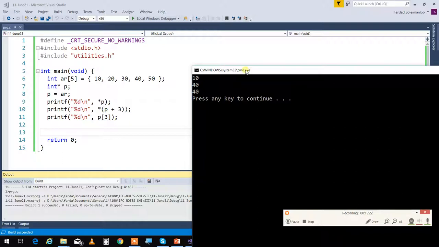The difference between P and AR is that P can point to somewhere else. You can make P point to somewhere else. But you can never make AR point somewhere else because AR is a constant pointer. It's doomed to always point to the array it owns. If you could change that, you could lose your array and never find it again. So that's the difference between the name of an array being a pointer and a regular pointer. Take a look at this.